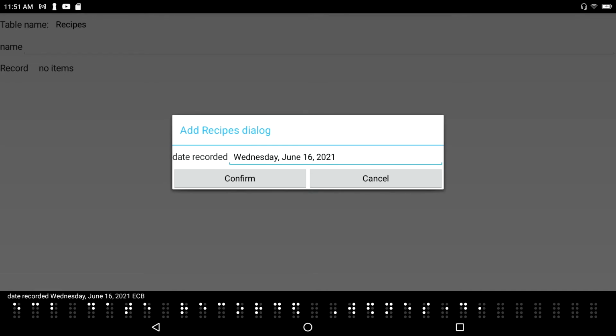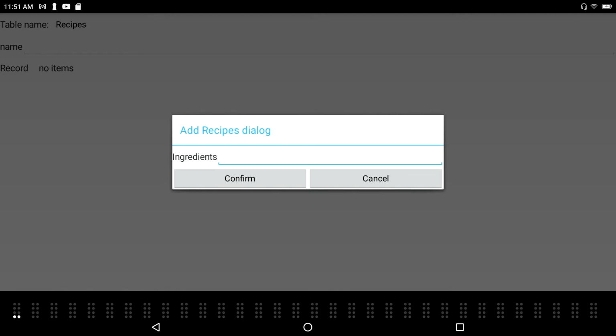Date recorded Wednesday, June 16th, 2021. Edit combo box. And this is an edit combo box, so I can change this if I'd like to. I'm just going to go ahead and leave it the same. Blank. And I know the first thing was my ingredients. Blank. For some reason, it's not speaking those fields. The second one was my nutritional facts.